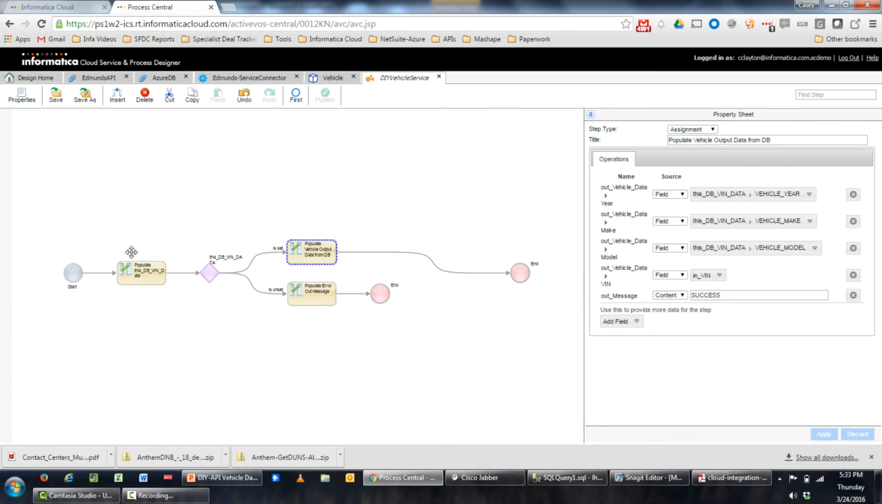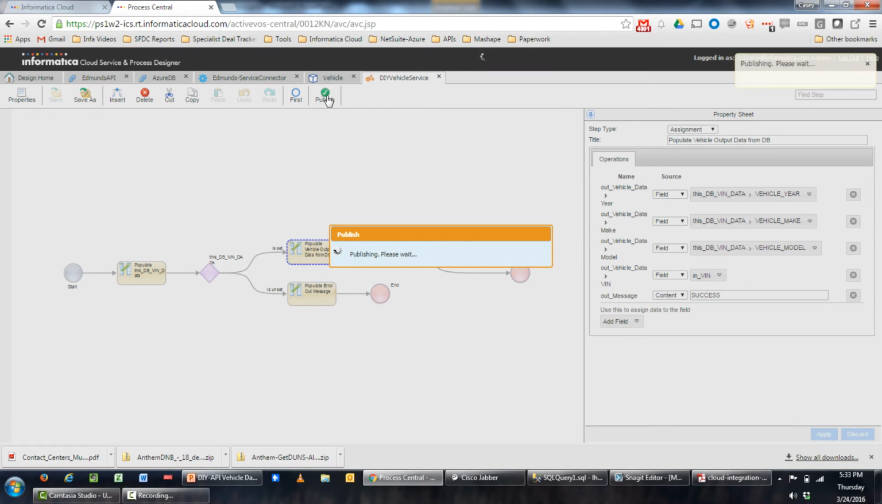So very simple process at this time. Query, see if we got data. If we do, return it. If we don't, tell us that we don't have that problem. All this done without having to write any code. So we're going to save this process. We're going to publish it.